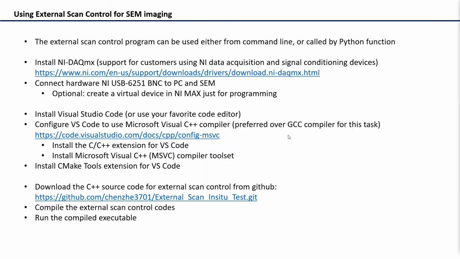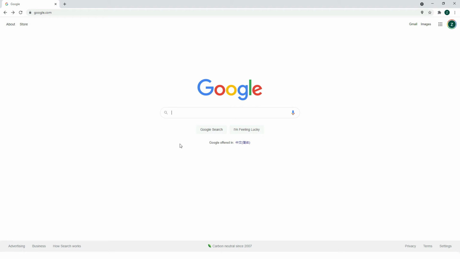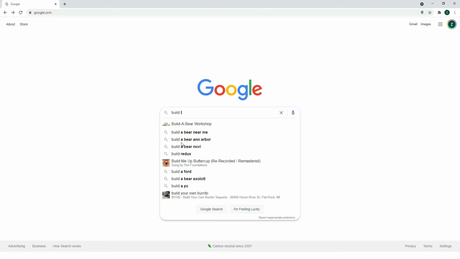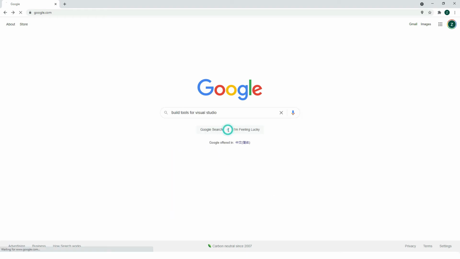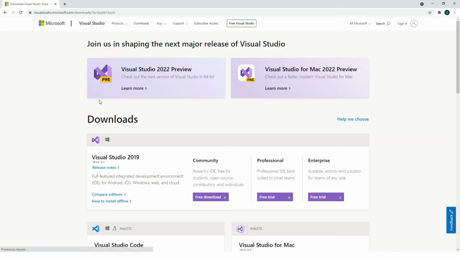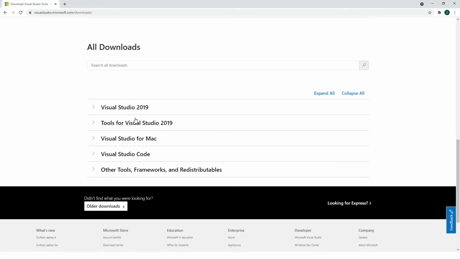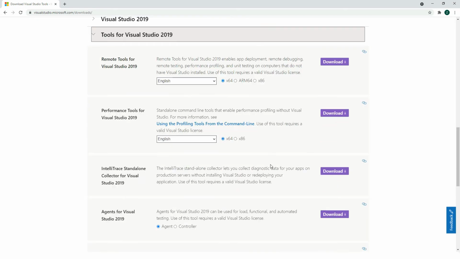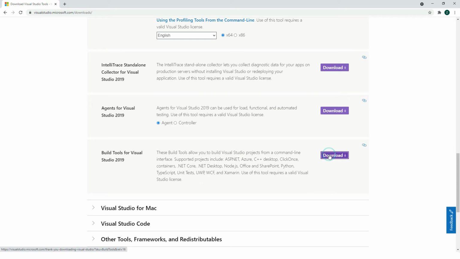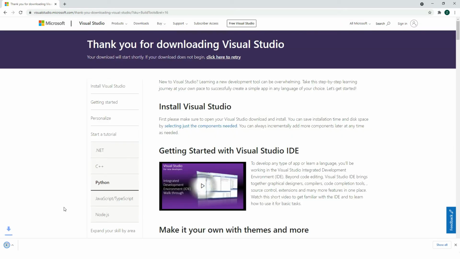What we also need is a C++ compiler. The two common choices are either a GCC compiler or an MSVC compiler. In this example, we are installing a compiler from Microsoft. To do that, we can Google search for build tools for Visual Studio, go to their website, click this downloads, search for these tools for Visual Studio, and download build tools for Visual Studio.